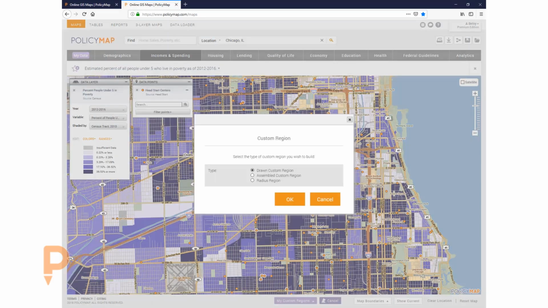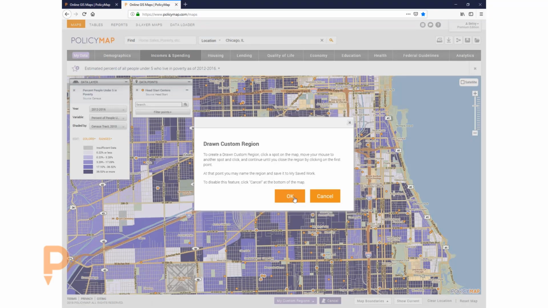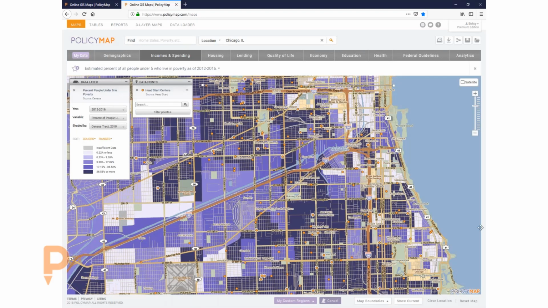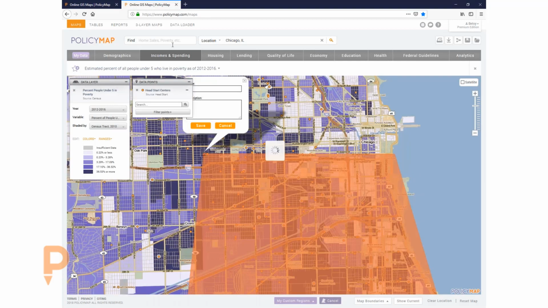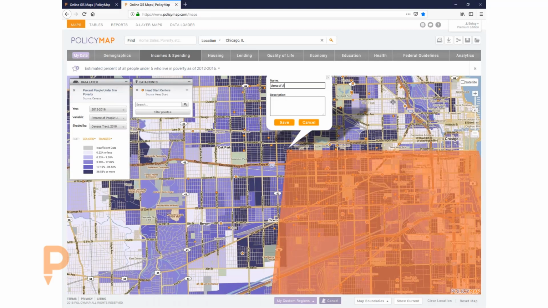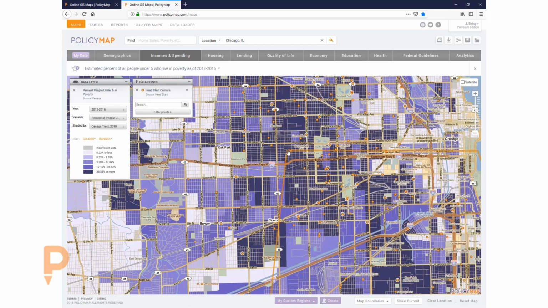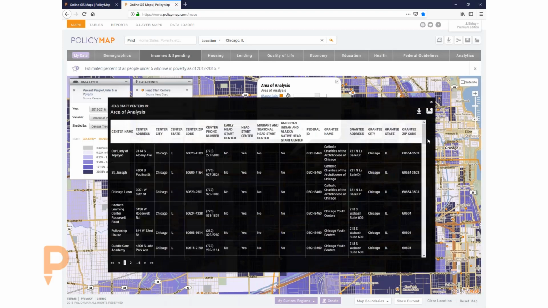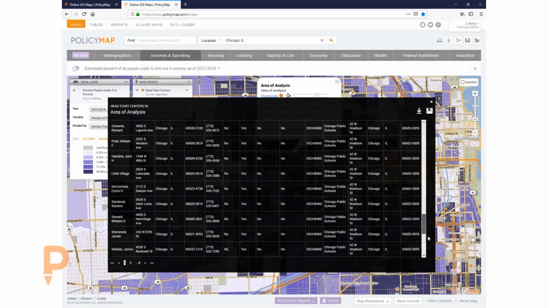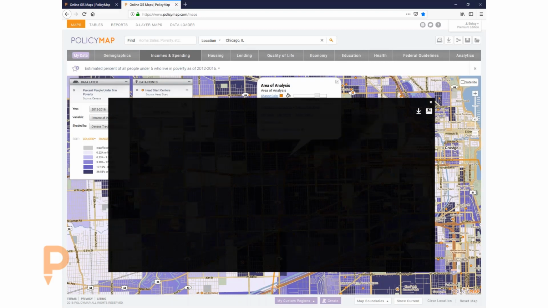centers. So I'm going to draw a custom region. I'll go ahead and just click and create a polygon for this area in Chicago. And now I'm just going to call this maybe my area of analysis. I'll save this data. And when I click on that, I can go ahead and see a list of the Head Start centers very quickly and easily with a lot of great data here. And I can download all this data into a spreadsheet. So just a really simple way to pull out data for the area that you're working in.